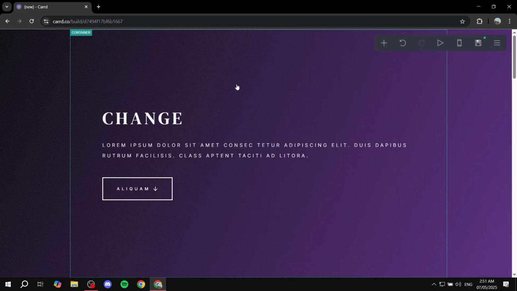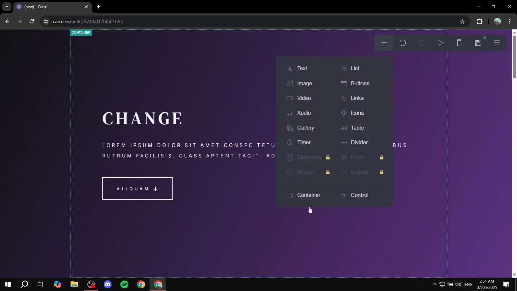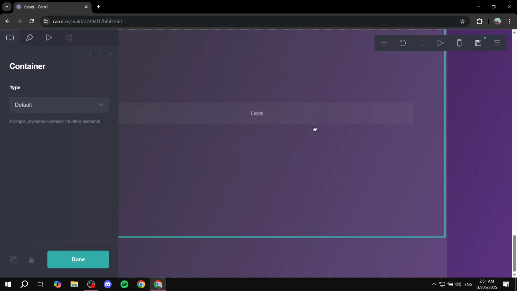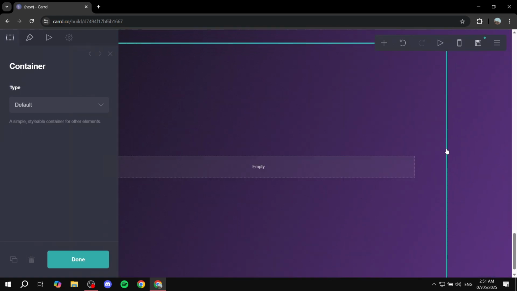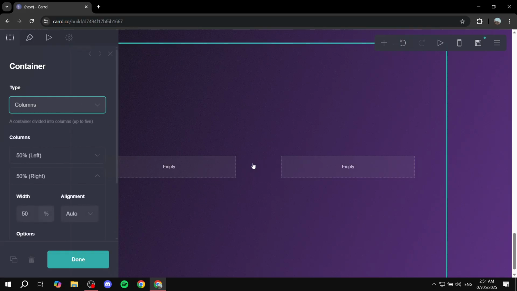But let's say in this case, we just want to add a container, so we can just click on container, which is going to be empty, and whatever you add is going to always be at the bottom. Now you can feel free to move it up, but I'm just going to leave it as it is. And then we can also change the type of column, whether it's going to be default, which is one big empty space, or columns, and then we can just add an element to the left and an element to the right, which I'm going to actually do. And you can even change the size for each one of them.